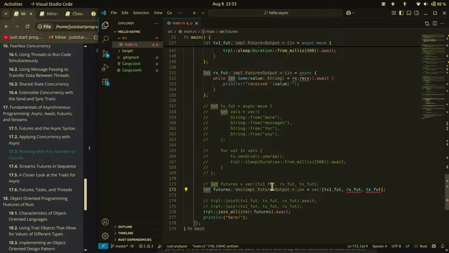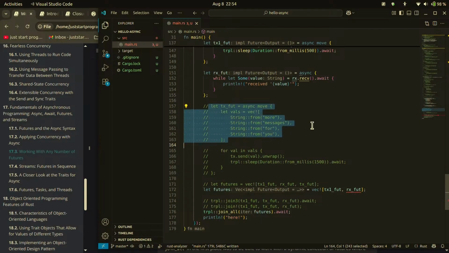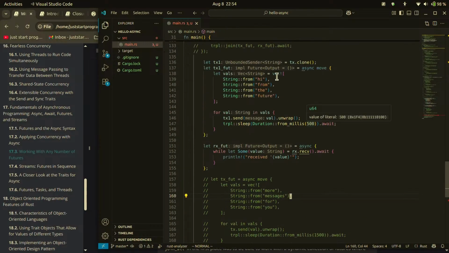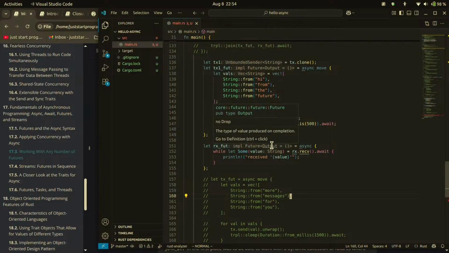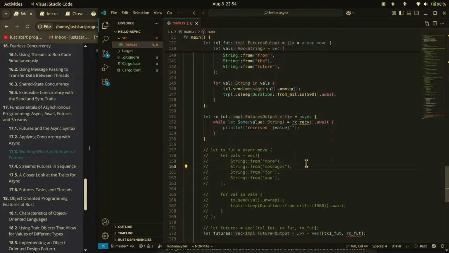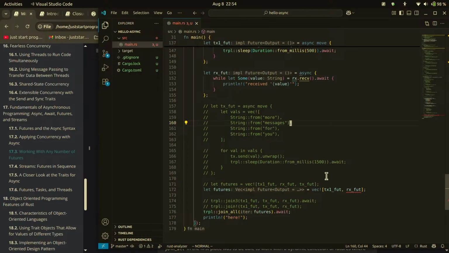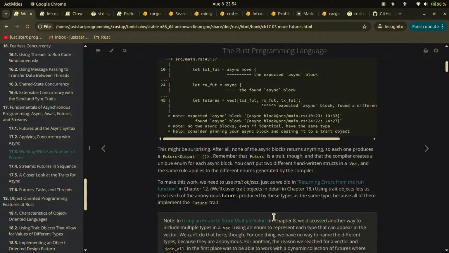Okay, then I'll remove this. That will still have an error. Okay, so nothing to do with this actually. It's just that the output here is the same as the output here, the future type. Okay, then how do we fix it?